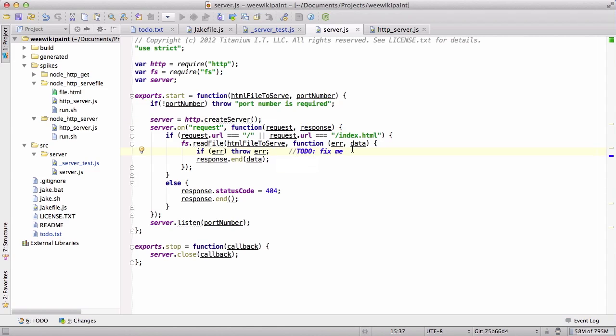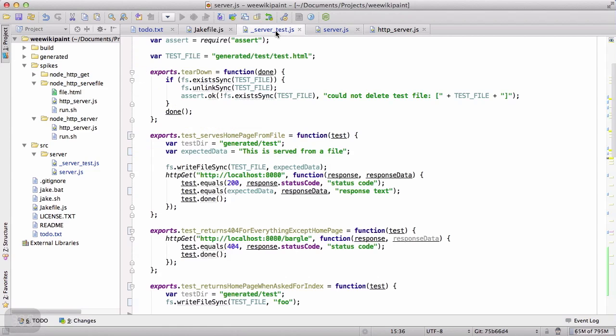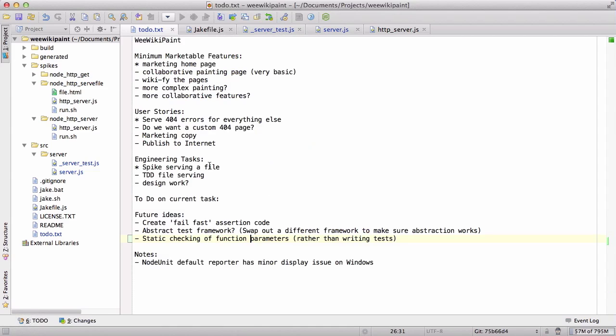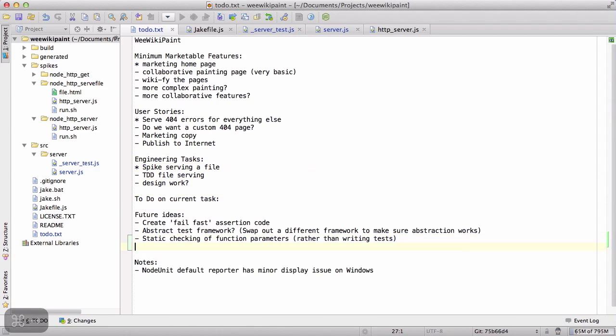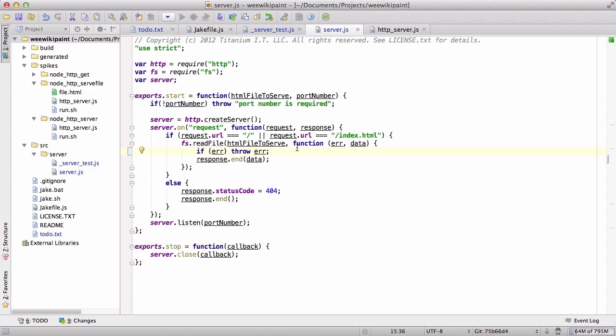We're not handling errors properly. But let's go ahead and put that in our future work, because I'm not going to worry about that right now. Again, just because I feel like we've spent enough time on the server and I'd like to move on. Okay, I think this is all pretty clean. So what should we do next?